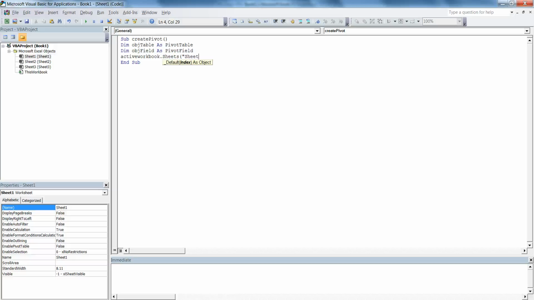Now Sheet1.Select. Here we are doing the activation of Sheet1. Now we will be selecting Range A1, which means we are making cell A1 our active selection. So for that, Range("A1").Select. Now our active selection is placed with this code in cell A1.